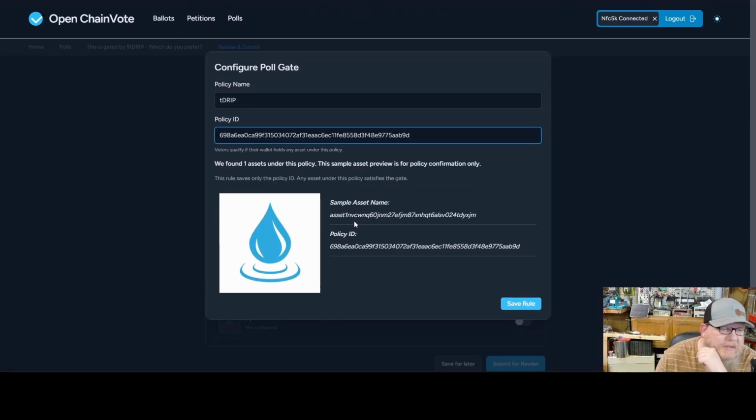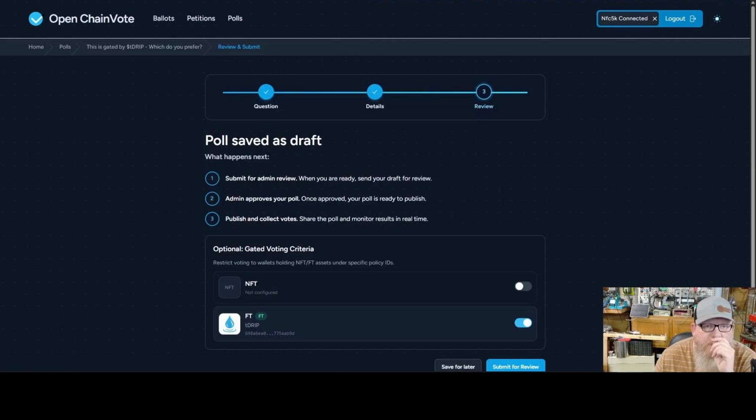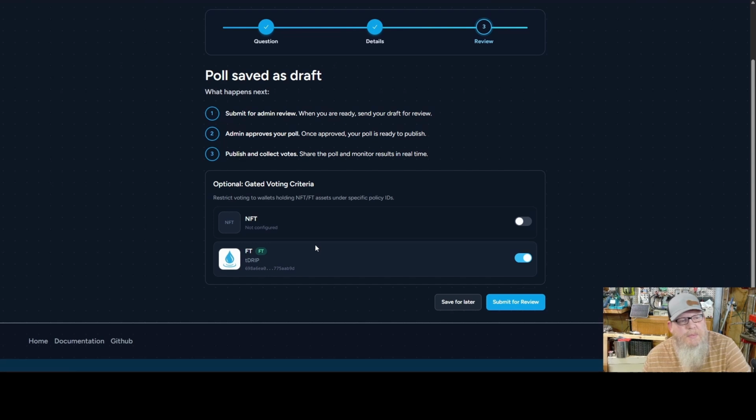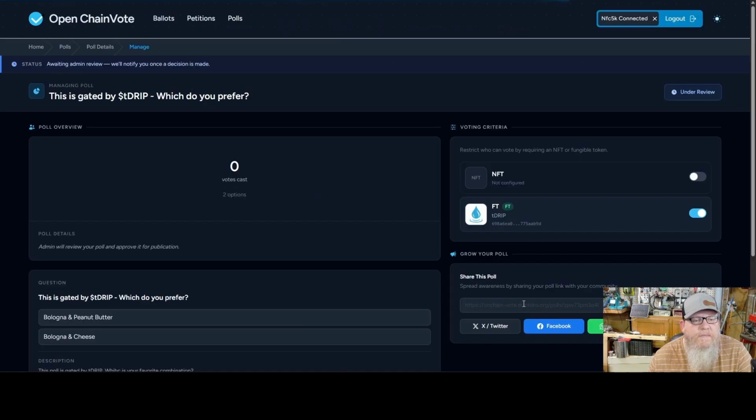It recognizes that asset as being something valid on chain. It even gives us the asset name, verifies the policy ID. We're going to save that rule. I'm going to switch my wallets back. So now we've set up a poll that is gated for a particular FT. Submit for review. Now the admin will have to approve that.